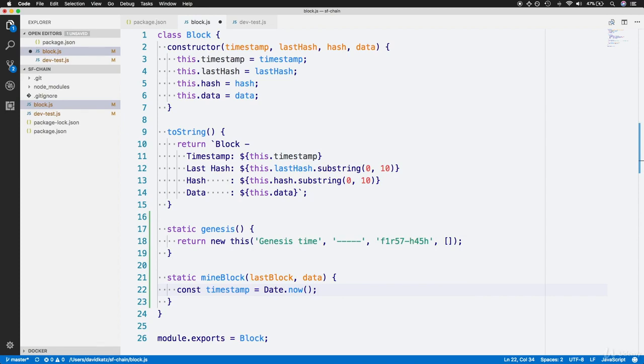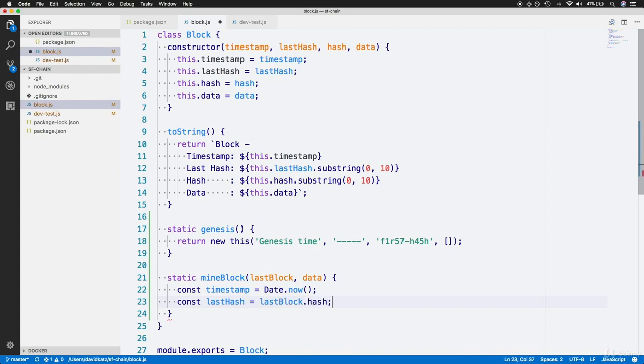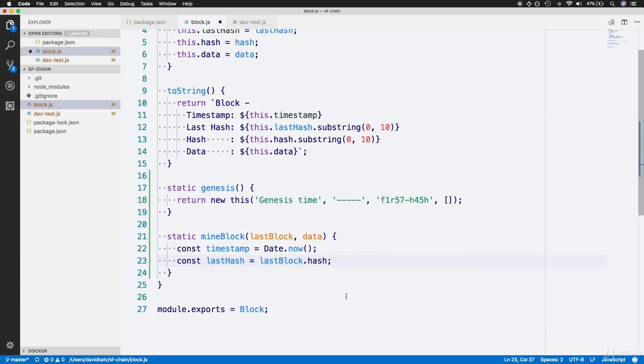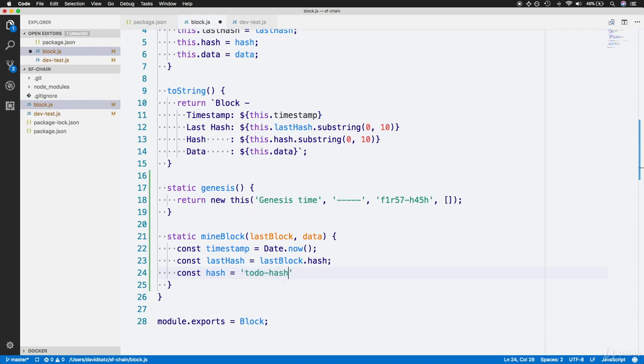Second, we'll create a local last hash constant that is assigned to the hash value of the last block that came before it. So that is const lastHash, and notice that this one is camel cased, so the H is uppercase. And then we set it equal to the last block dot hash value. Third, let's declare a local hash constant. So for now, we don't have a hash function which generates an encoded value based on the input that we give it. So let's stub it for now and set it to a string that says to-do-hash, which will be a place for us to go back to once we actually create our hash function.